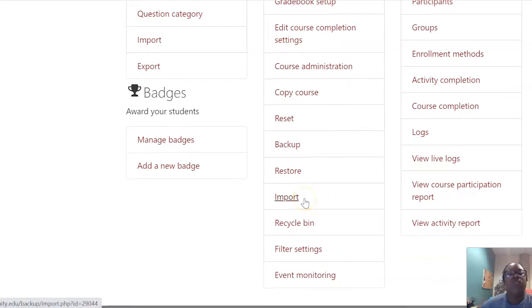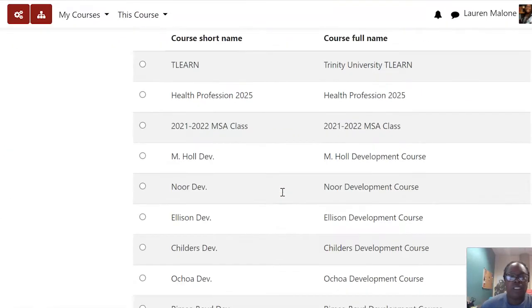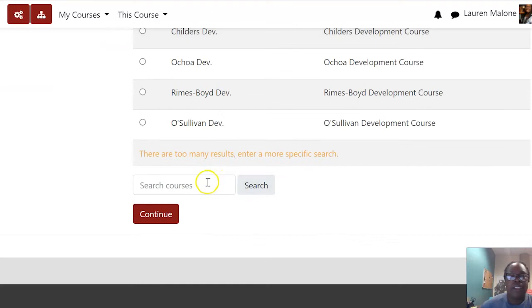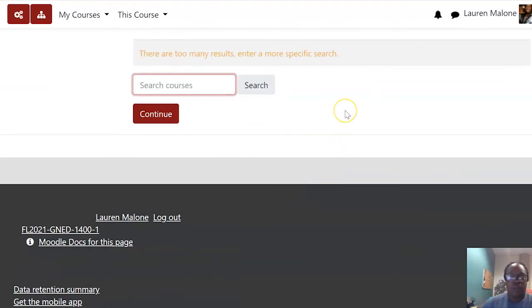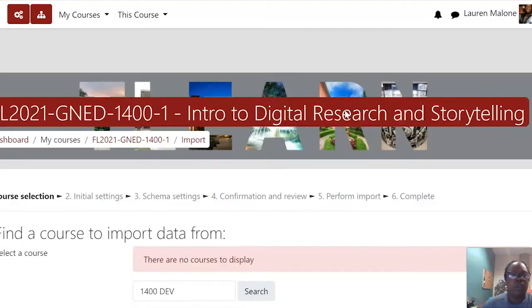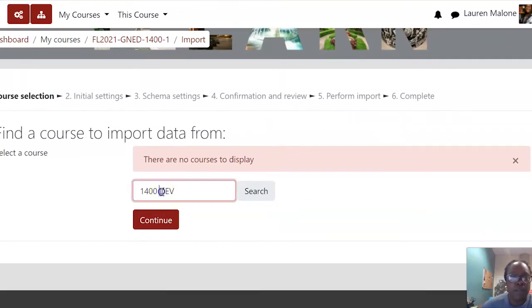So that's gradebook setup. The only other thing you'll probably use out of this column right now is maybe the import button. If you've had a course before and you've set it up just the way you want it, and all you want to do is use those materials over again, you can click the import button and you can search for your previous course. I'm just going to put in 1400 dev.